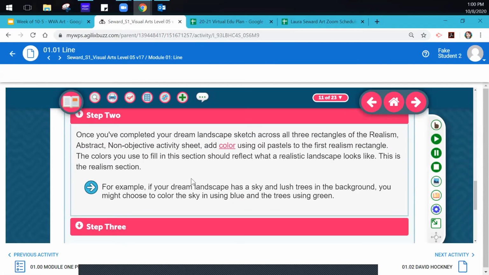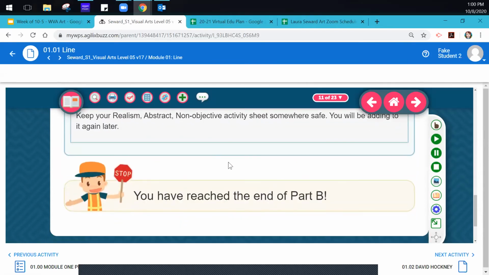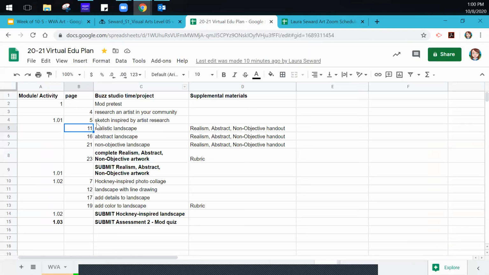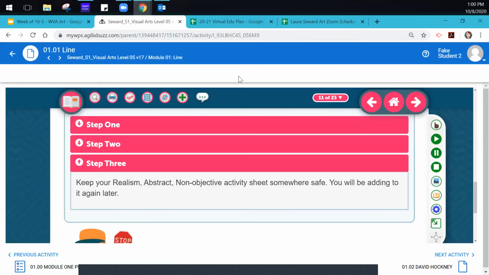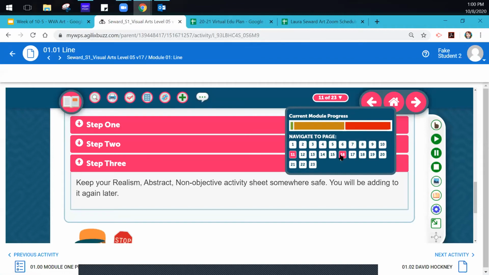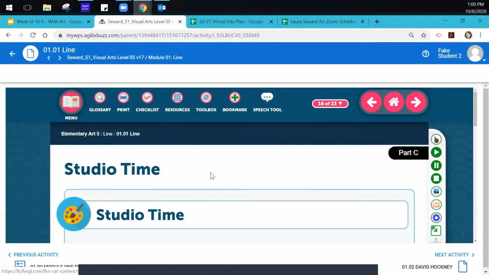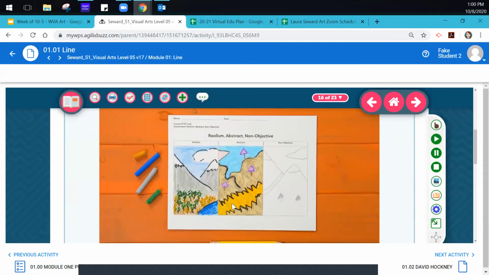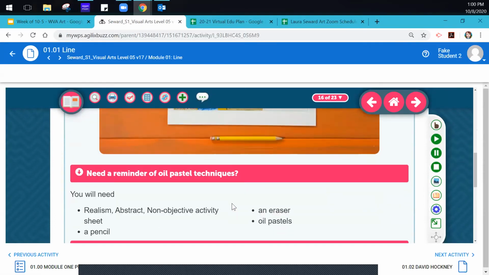Sometimes in the steps there will be videos or pictures showing you, and then it tells you what to do with the project. Keep it somewhere safe because you add to it again later. So next time when we come to page 16, you will have learned about abstract art. And then you start working on the abstract section of your landscape and continue it that way.